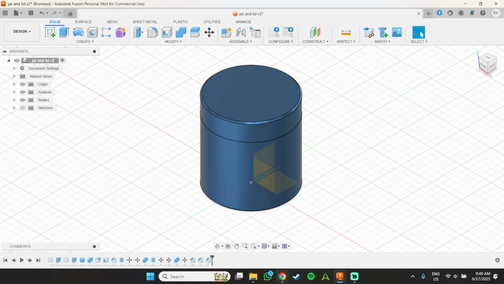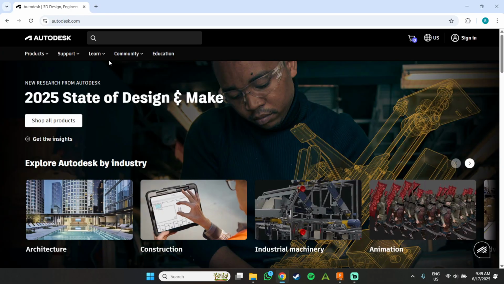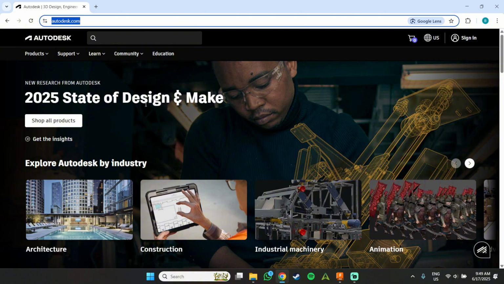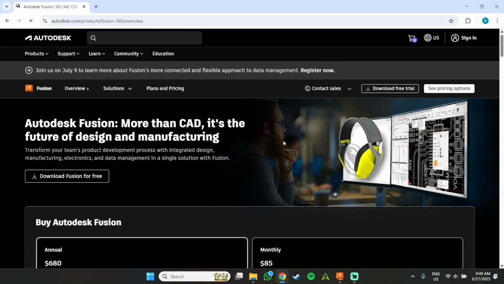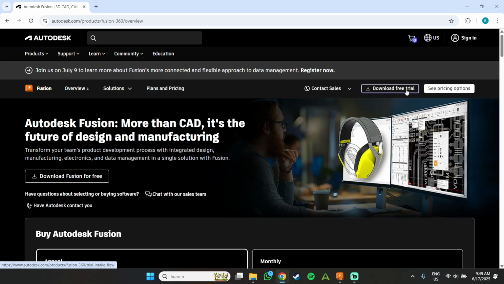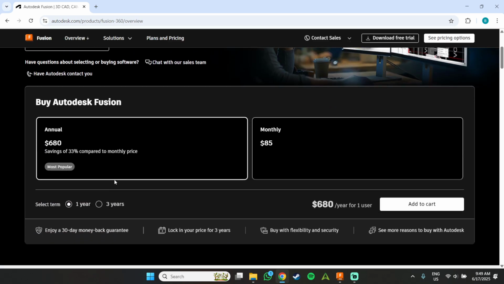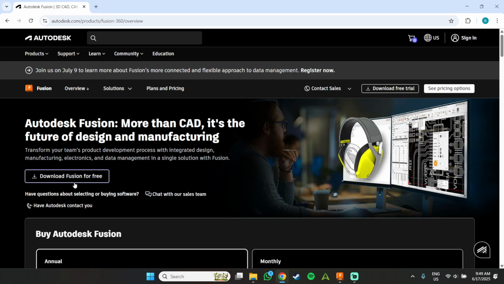So let's go ahead and download Fusion. We're going to go over to autodesk.com. We're going to scroll down until we see Fusion. We're going to click on that, and then you guys will notice that there's a free trial, a free version, and there is monthly payments or annual payments. For these tutorials, we are going to be using the Fusion free version.